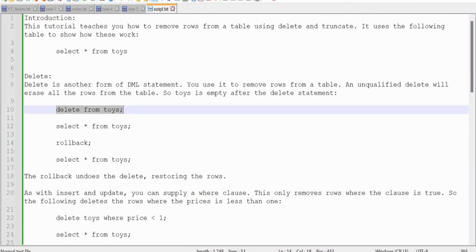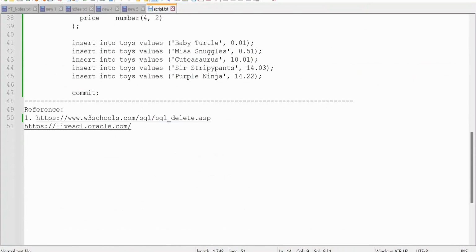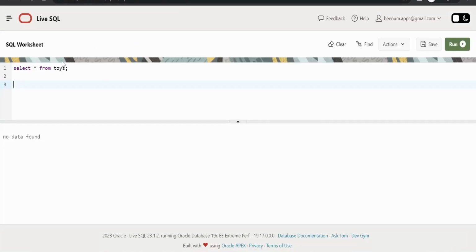Now what if I want to roll back? Since I am using Oracle's Live SQL, I am unable to roll back the changes because as soon as I click on this run button, the changes will be committed. Now if you are using the ATP database, then you can run this rollback so that all the deleted records will be inserted back into the table. Because in that particular transaction, if you roll back, then the changes will be undone by the Oracle database.